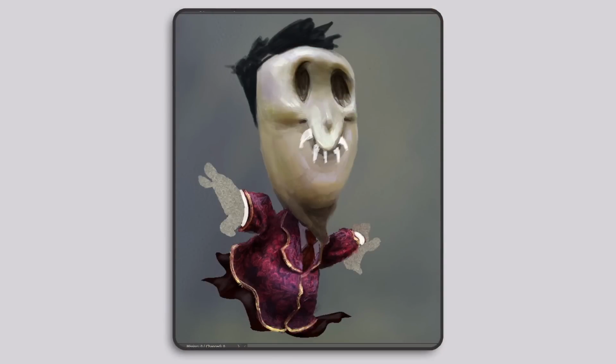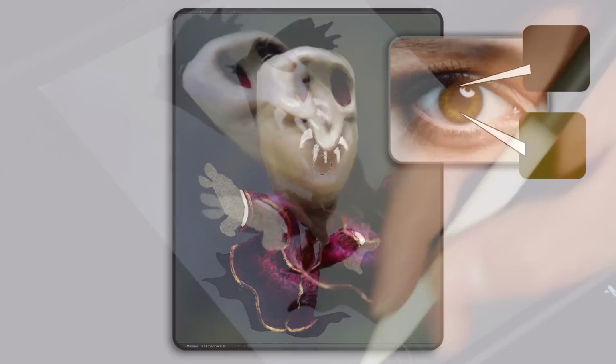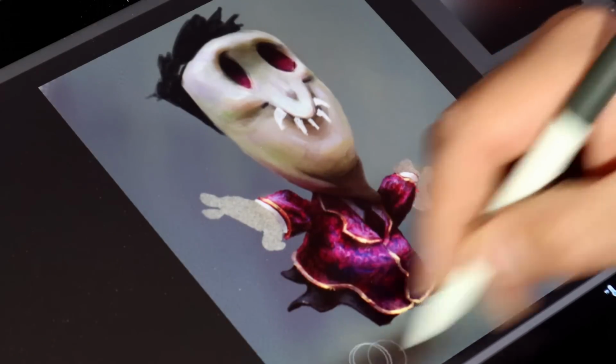Now, the eyes on this character are just blank holes, so I'm opting for this gradient to bring a little bit of life into them. That gradient simulates how the iris reflects light. We'll need a shadow on the ground to reveal that he's floating.